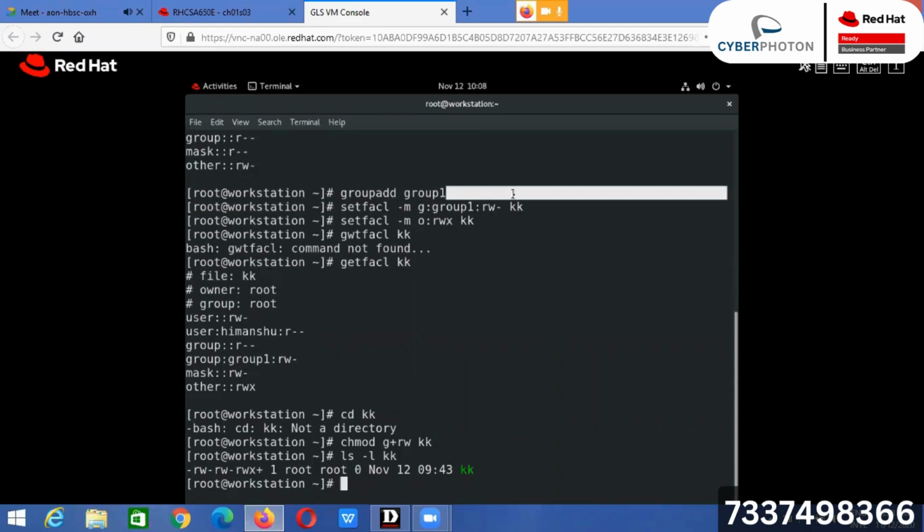Got it? Or do you still have doubts? Change that group owner name to group one, then group one will not exist, right? If you change the group owner to group one, then group one can read and write the file. You can do like this. But I don't want it to replace root. Root will be there, but a different group name I'm creating here, group one.